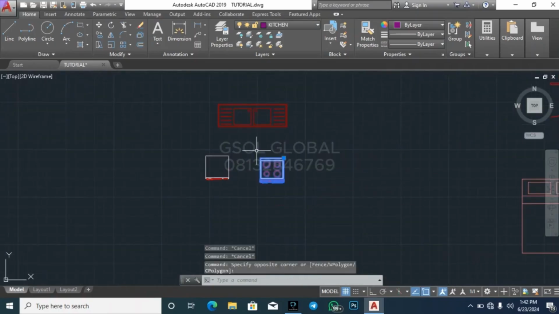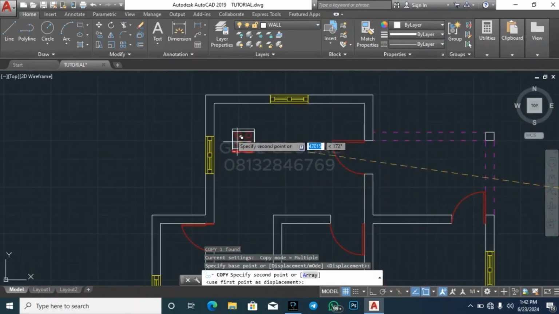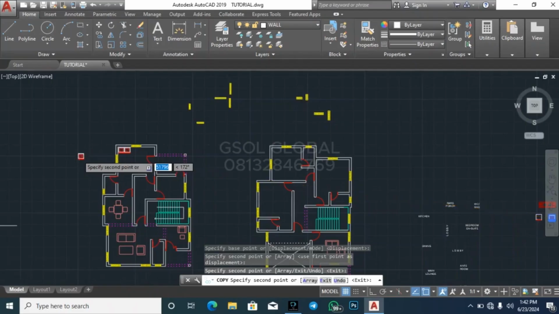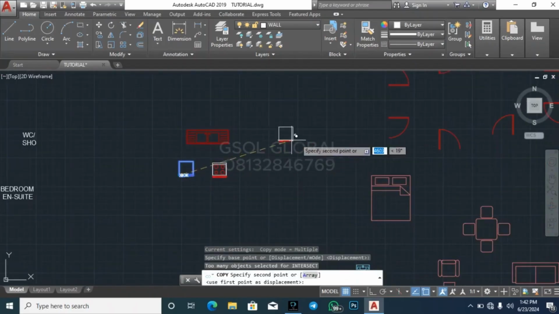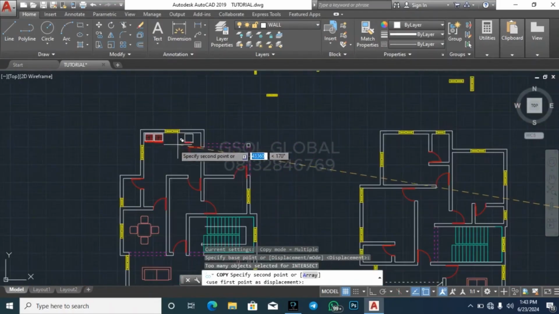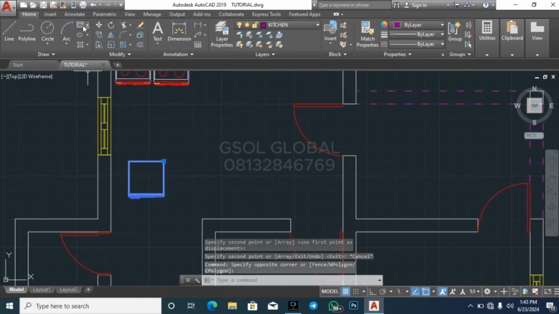So I'm just going to copy this. That's my cooker. I'll copy that, and I'll place it here. Let's say we have two of them. All right, so I'll copy my fridge. You see it? So where am I going to place my fridge? I'll place my fridge, let's say here. So I'll rotate it.